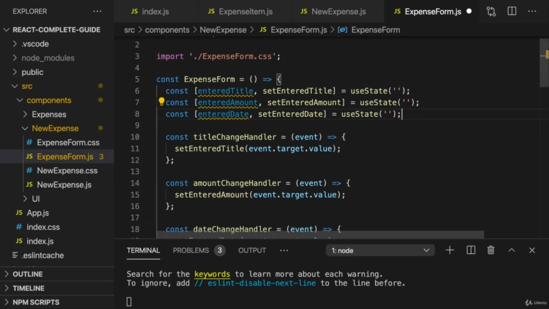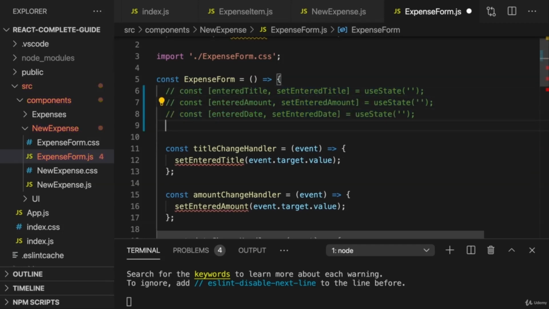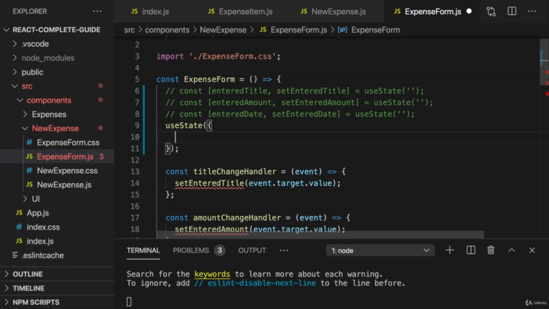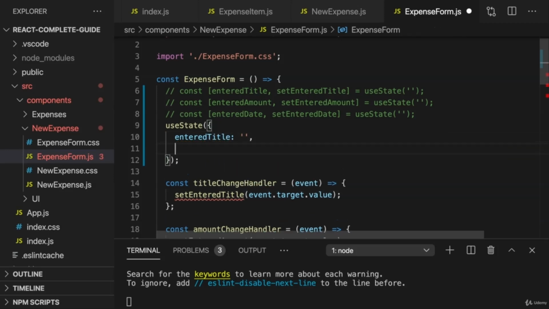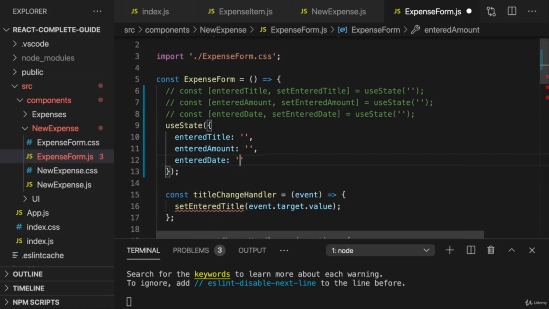How? Simply by commenting this out, by calling useState only once, and by passing in an object as a value. And that's important, not a string or number or anything like that, but an object. And of course, in this object, you can now group together your 3 states. You could have a title key, or maybe also an entered title key, and that holds an empty string initially. And you have an entered amount key as well with an empty string, and an entered date. So the logic is kind of the same, but now it's in one state object managed as one piece of state instead of 3 separate slices.